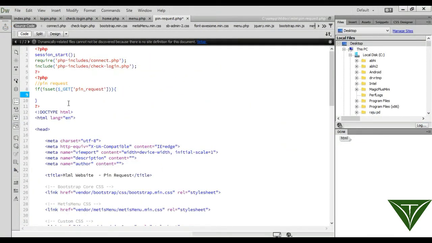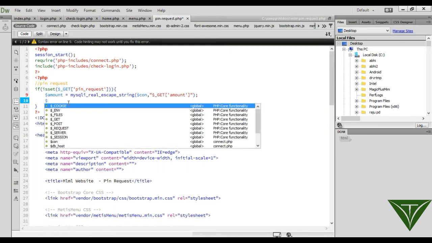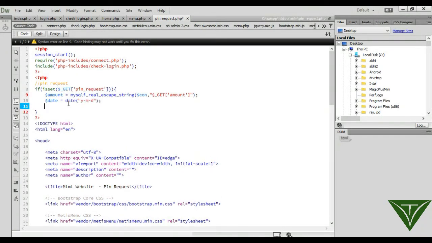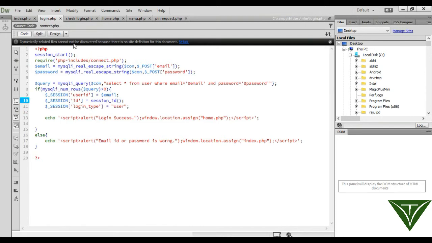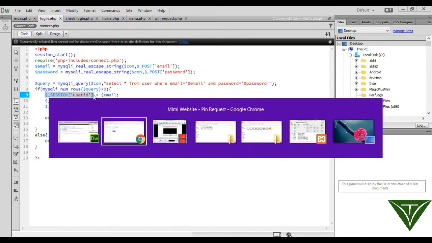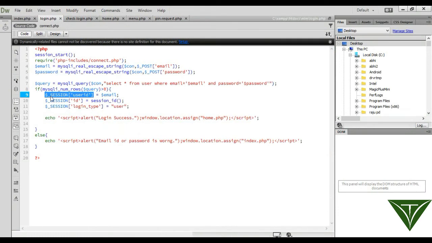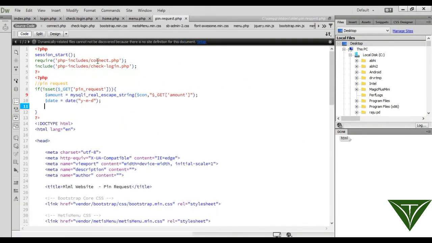Now from here we will get the amount. Now create a variable amount, mysqli real escape string, connection, get amount. Okay, now we have the amount and we want the date. We can create a date from here, date, year, month, day. Okay, and we want email. I think you remember when we created our login page, we created the variable user ID. From here we can get the email that will be stored here. Now we have amount, we have date, and we want email. So from this variable we can get email. Go to the pin request page, email equal to this. So now we have all the things.